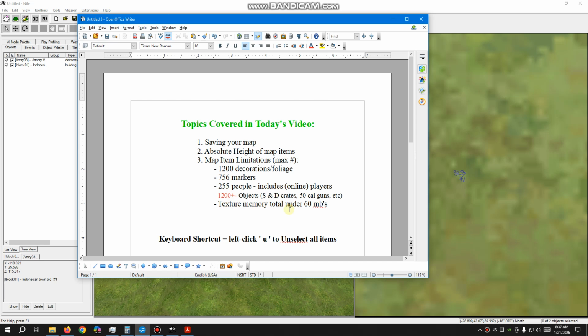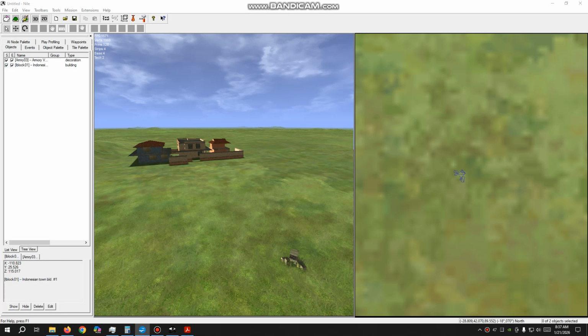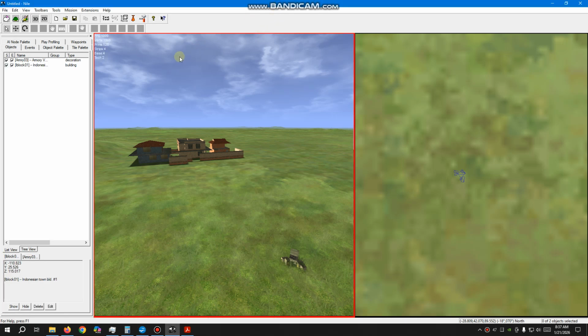And then your texture memory. I've always heard that it should be kept under 50 megabytes. I'll show you how to check that in just a moment. But let's get back to the map for a second, okay? So here we are in the map.